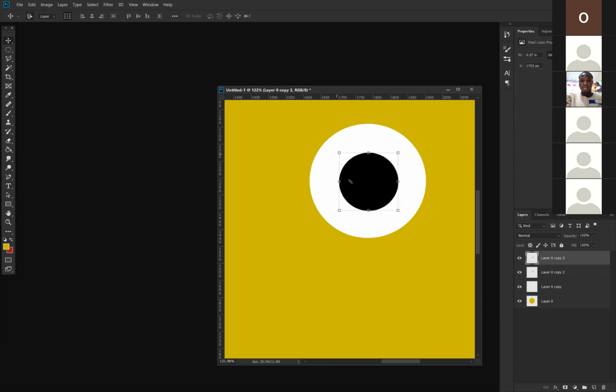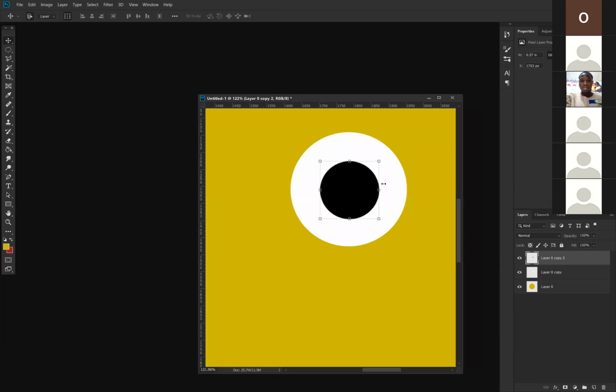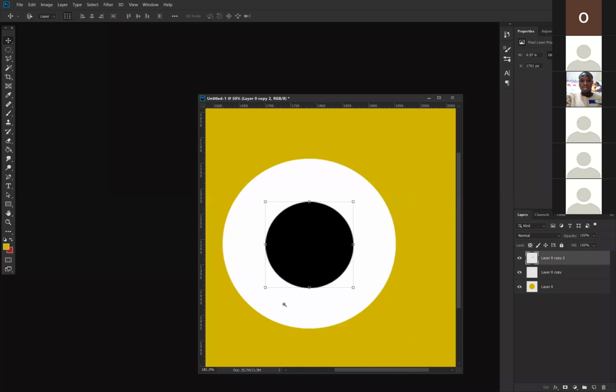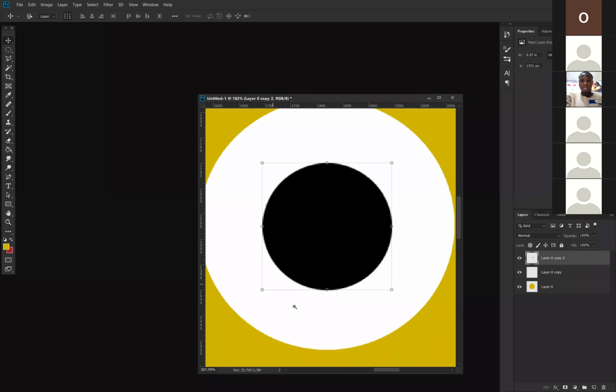Control J again. Now the beautiful thing about this version of Photoshop, I think from 2018 or 2017 or so, is it actually helps you with alignment. Just moving things around tells you the position of your layer in alignment with its next immediate layer or the blank canvas, the project as a whole. So this is well aligned, center.